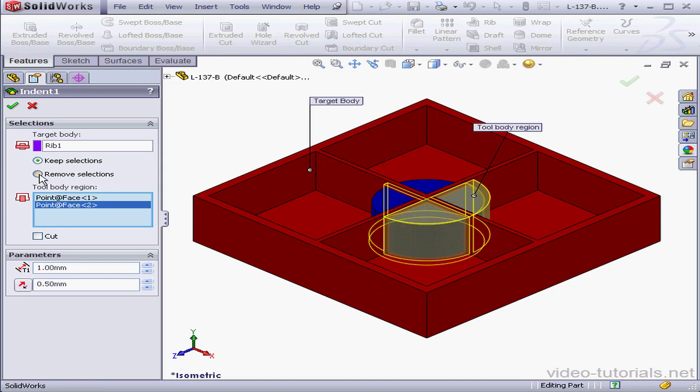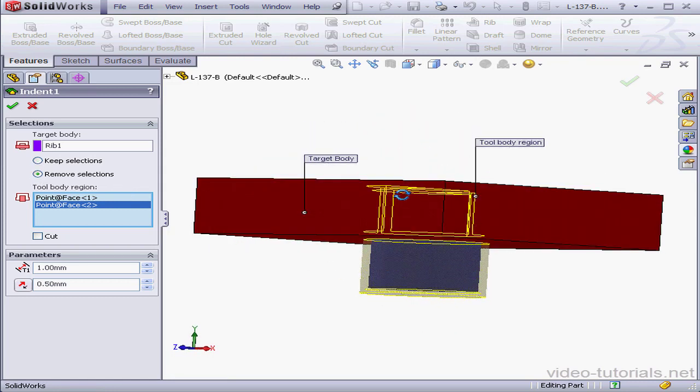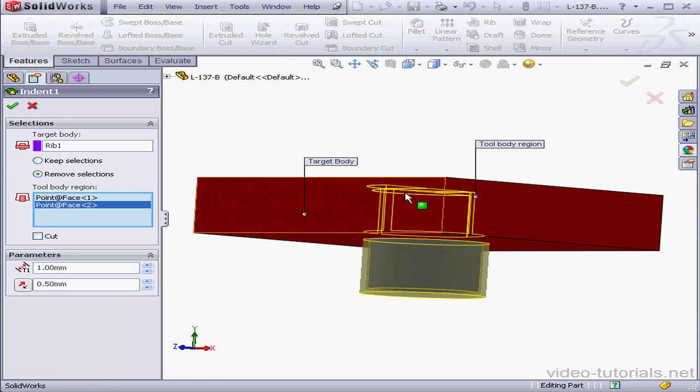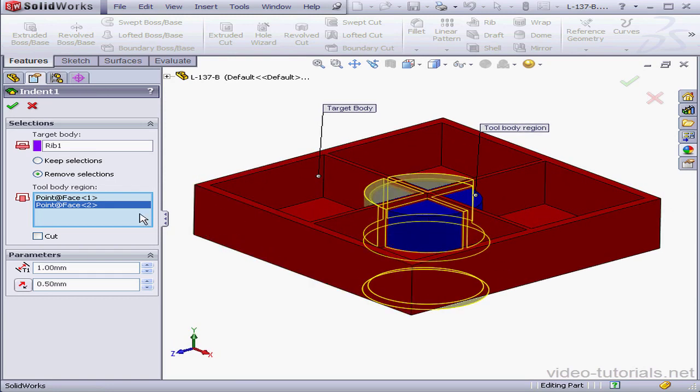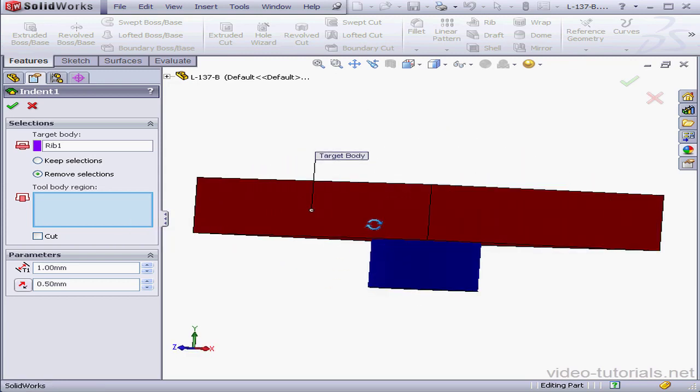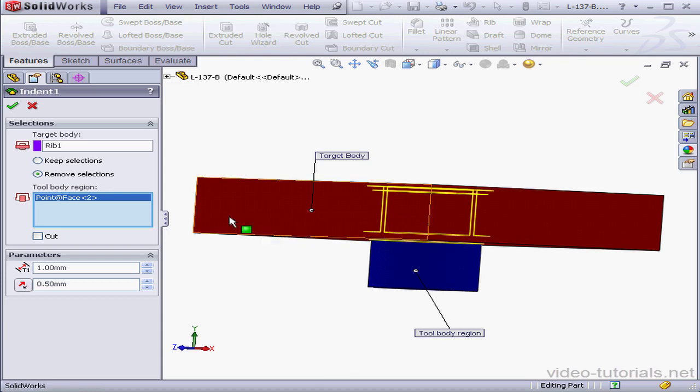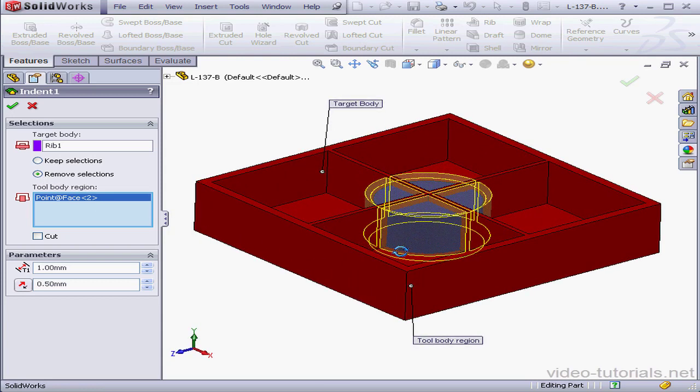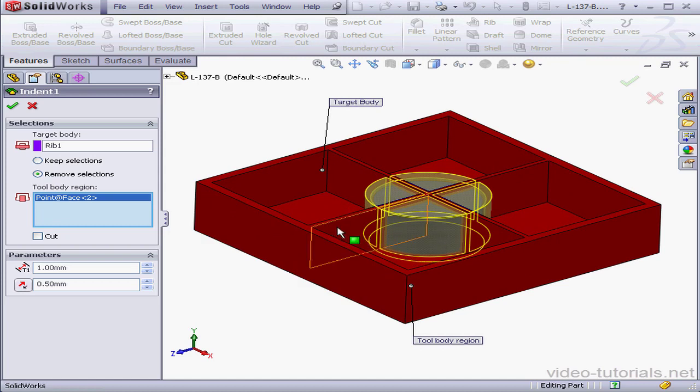If I use the Remove Selections method, I get results that I'm not happy with. Let's try it again. Right-click in the tool body region and clear selections. Now let's select the tool body from this side. We'll use the Remove Selections method. Now the preview looks fine.